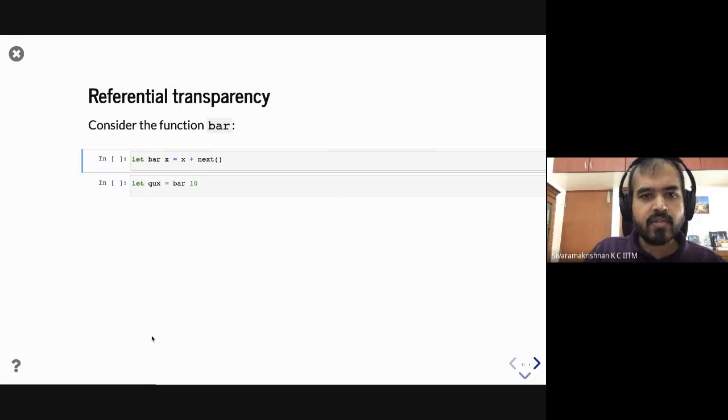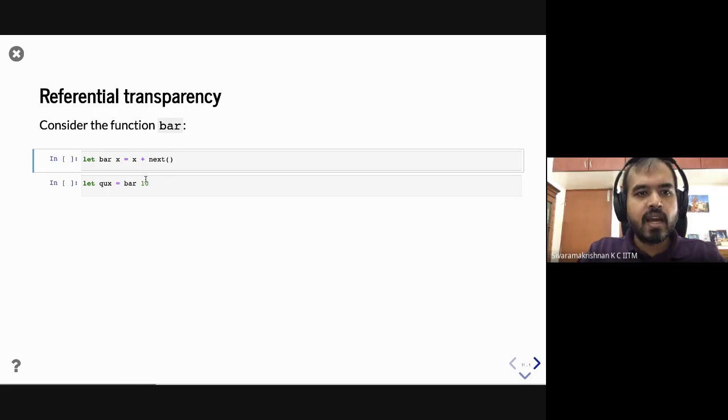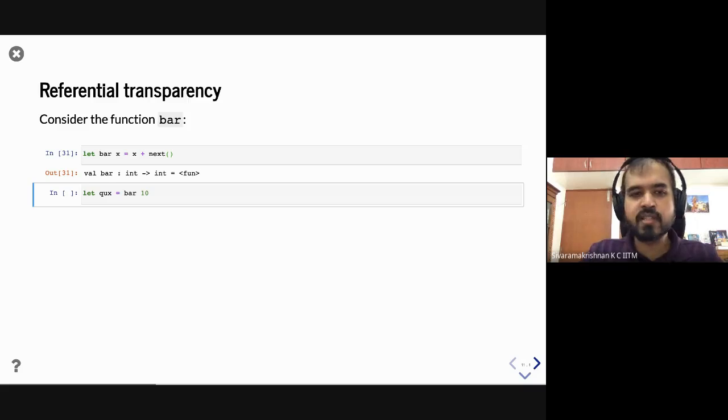But let's take a different example. Let's call this function bar, right? Which takes an x and then returns you x plus this next function that we defined earlier, right? Which keeps returning new values. So I've defined that function. Observe that this function also has int type, right? So the type doesn't tell you that it is doing side effects.